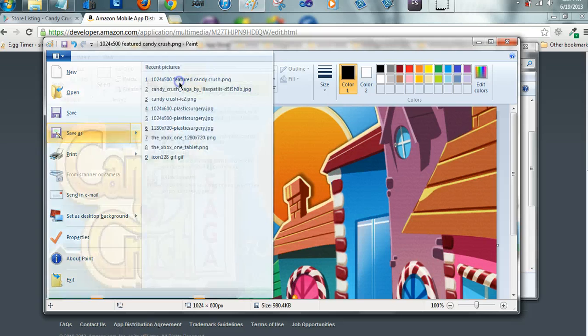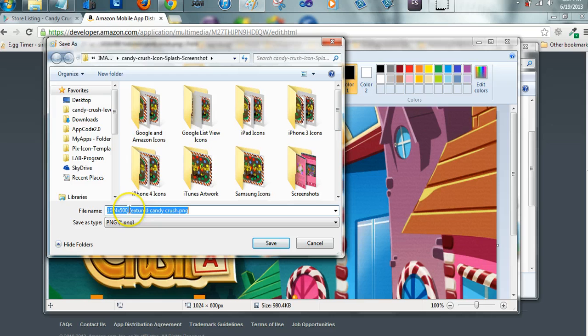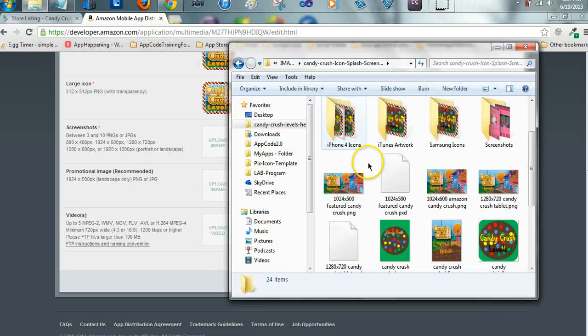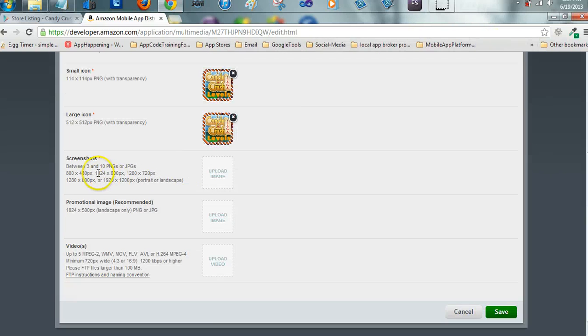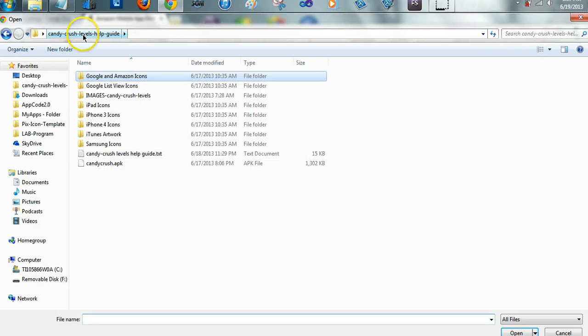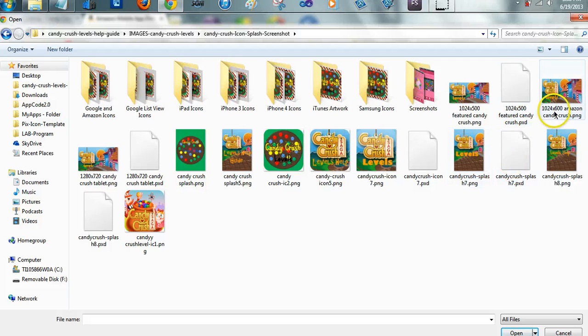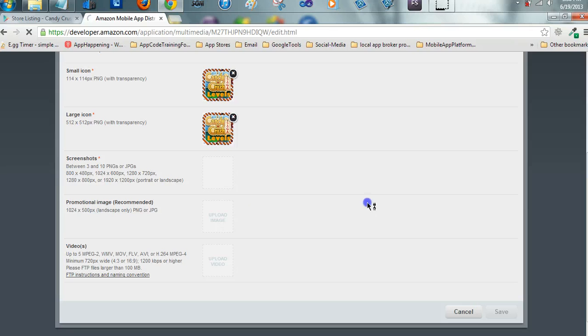So let's save it as a PNG. Okay, I want to change the name. 124 by 600. We just call this Amazon. All right. So let's save it. Okay. All right. Close it up. Okay. Now let's go ahead and add that image real quick. That was a 124 by 600, right? Let's click it and let's go to our images. On 1024 by 600. Okay, that's one. I've got a 1280 by 720 already done. Okay, let's let this one load.